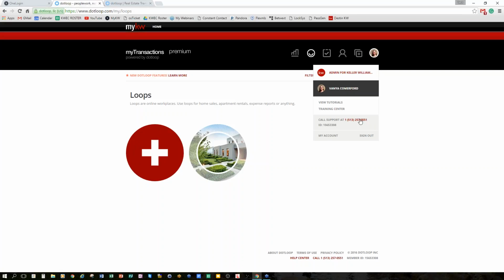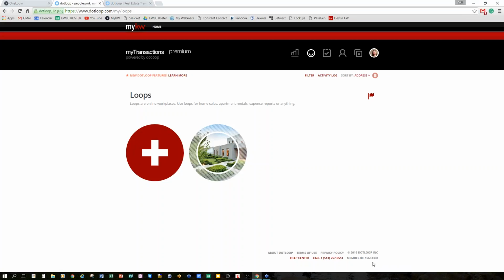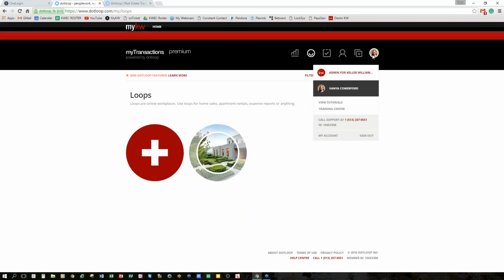And if you do call this support line, please pay attention to your ID, which can be found right underneath the number or at the bottom right of each and every page in DotLoop. They're going to be asking you for that number once when you call.